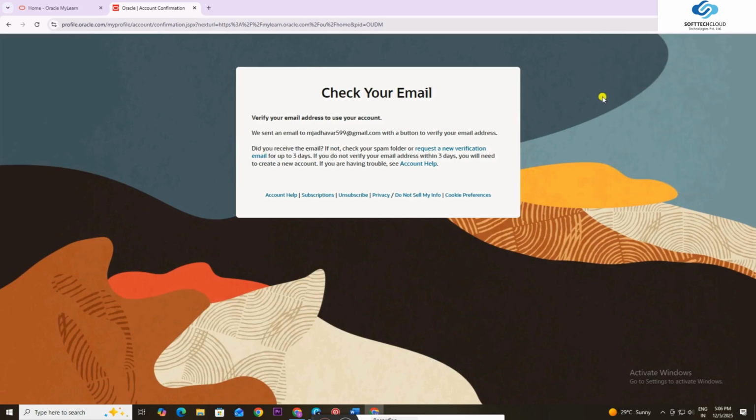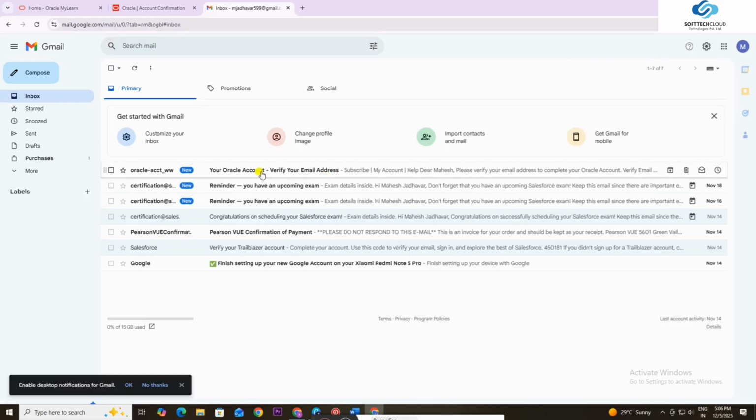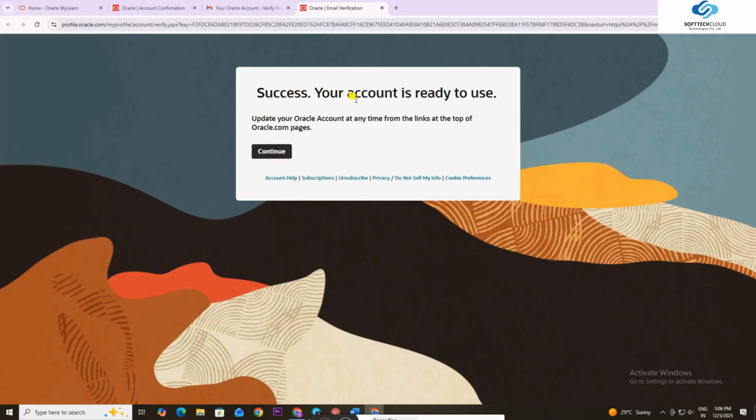A verification code is automatically sent to your email address. Check your email. Verify your email address. Go to your email. Open. Then the verify button will display here. Verify email address. Success, your account is ready to use. Then continue.